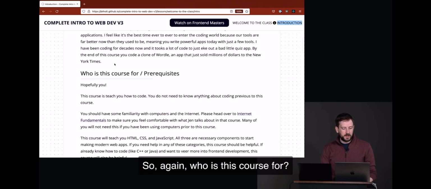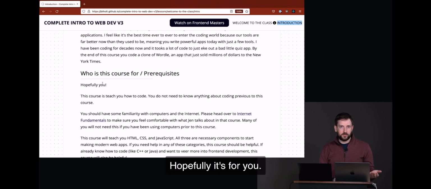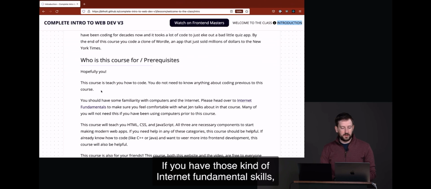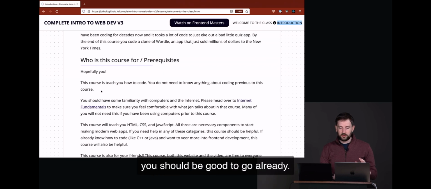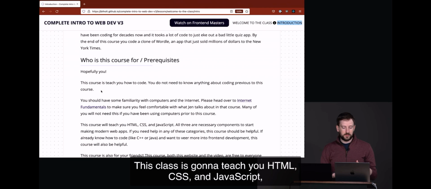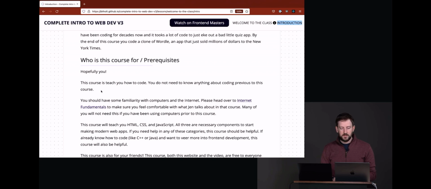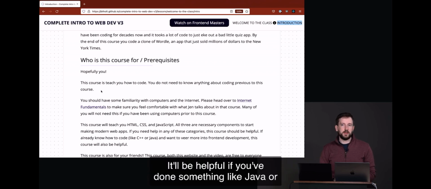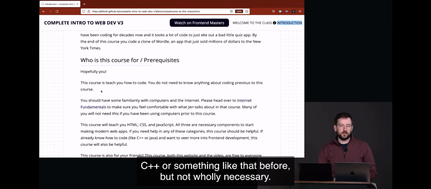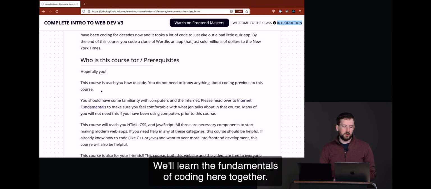So again, who's this course for? Hopefully it's for you. I try to create it for you. If you have those internet fundamentals skills, you should be good to go already. This class is going to teach you HTML, CSS, and JavaScript, which are the three necessary components to creating a website from scratch. It'll be helpful if you've done something like Java or C++ before, but not wholly necessary. We will learn the fundamentals of coding here together.